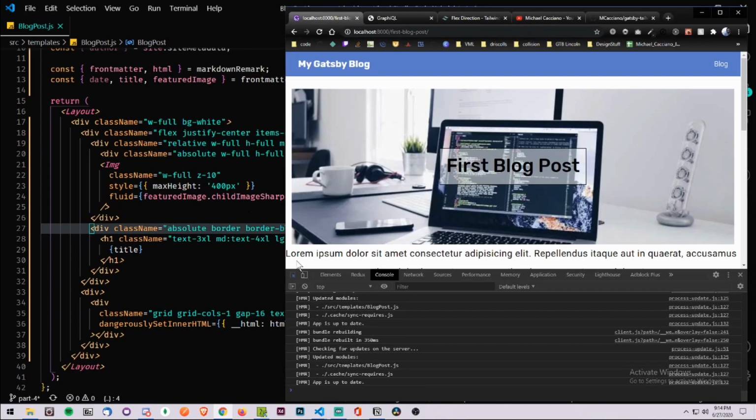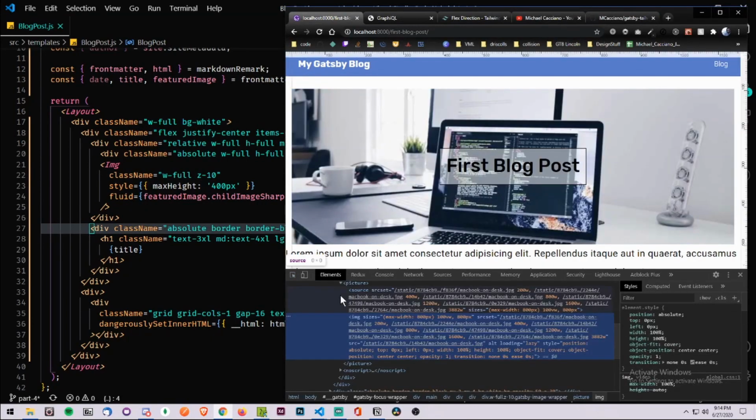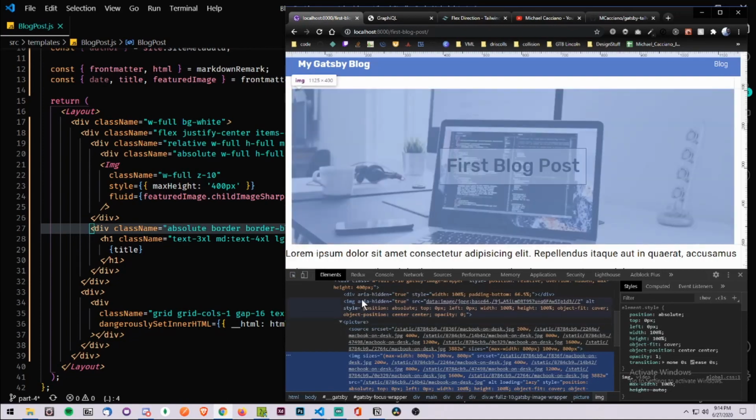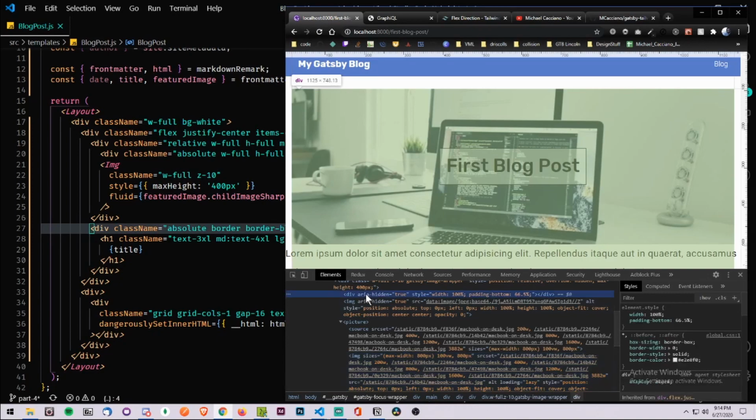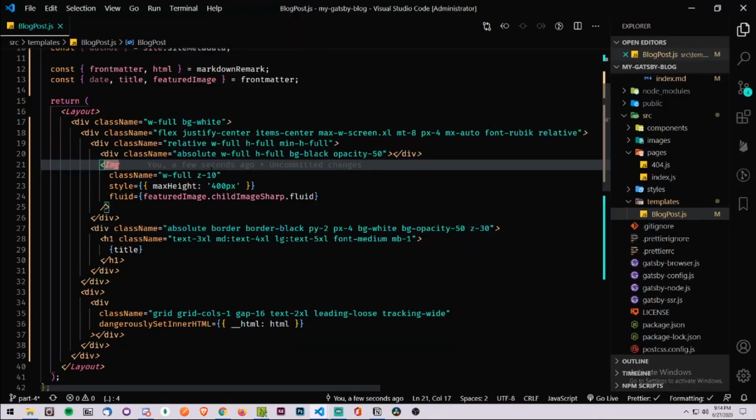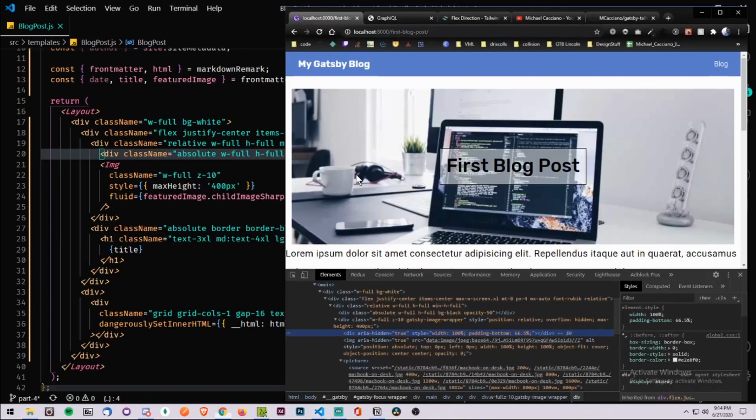What happened to our, what's going on here? Let's see. Something is not correct. Is our image. This has a padding bottom. That's not what I'm looking for. Absolute full. I don't think that should be background opacity. No.